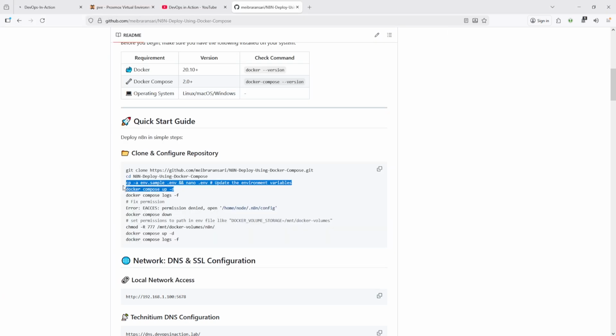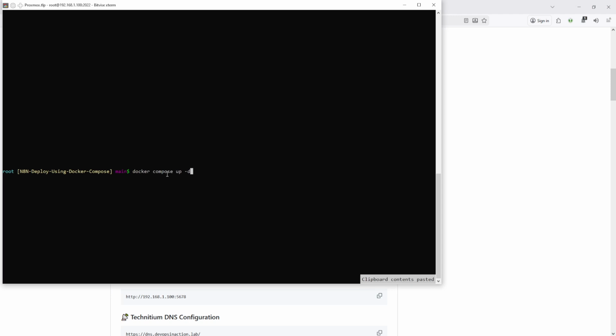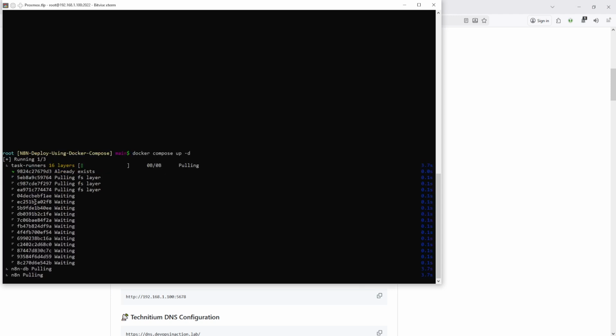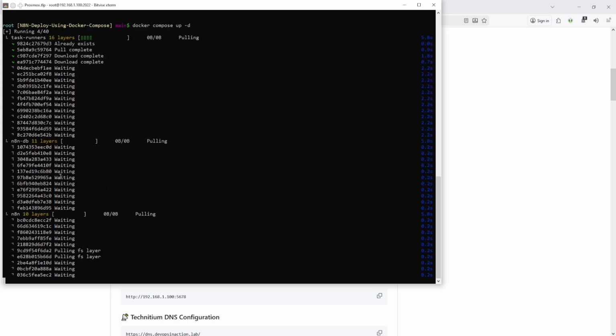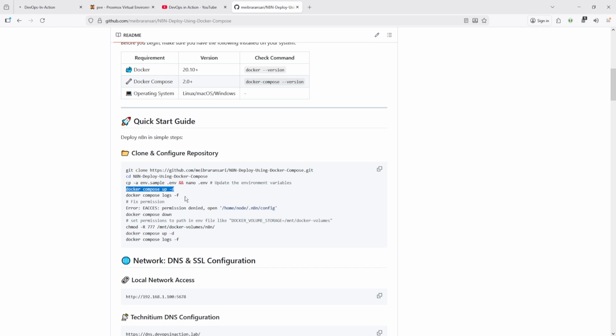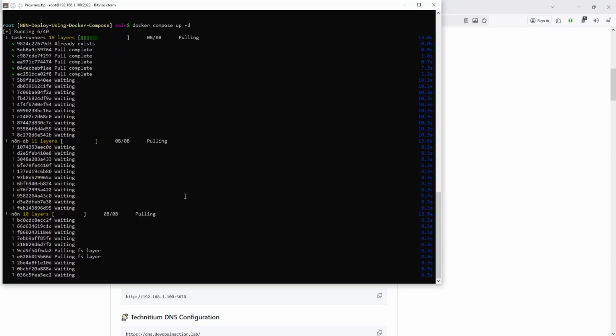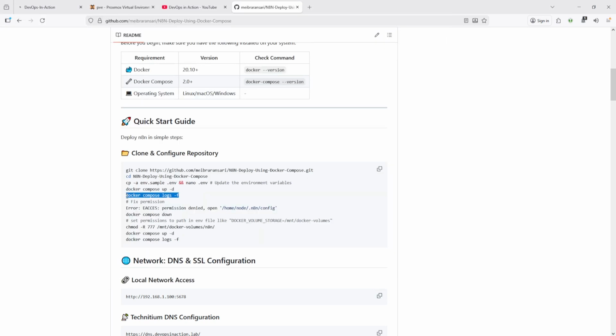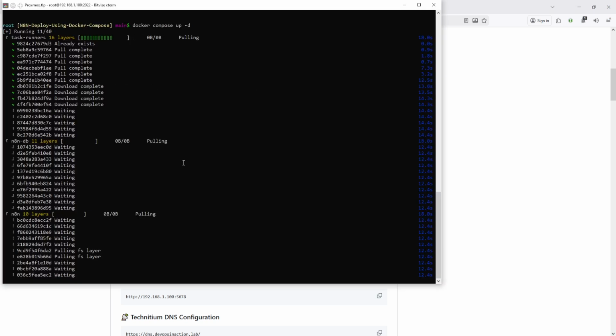Once it's done, just run docker compose up -d. Once you run it, it is going to pull these three images from online, and you can see our target is to complete within a minute. So it is going to be very fast, right? Once it's done, then we will see the logs and see what happened.